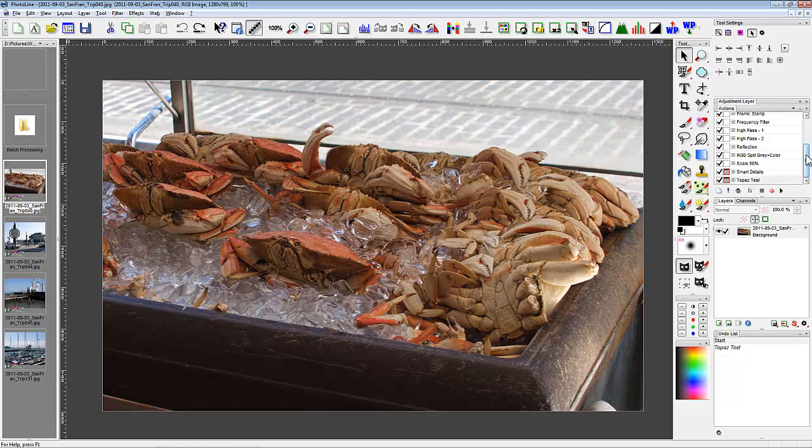In some cases, you may want to run this action on a large number of images. Perhaps you took several shots of the same image, and you want to apply all of those adjustments to the same images. So we can do that in Photoline with a batch file.